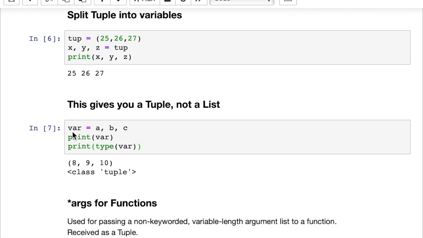So one thing to note, though, is when you set var equals a, b, c, you might think, oh, this will give me a list. Wrong. This actually gives you a tuple. Python sees a, b, c as a tuple. If you want to tell Python that this is a new list, you have to put the square brackets around it. Otherwise, it's going to see a, b, c with commas as a tuple. So working in the opposite direction doesn't work exactly as you might want, but this will create a tuple for you. We see when we print the type of var, we get class tuple.